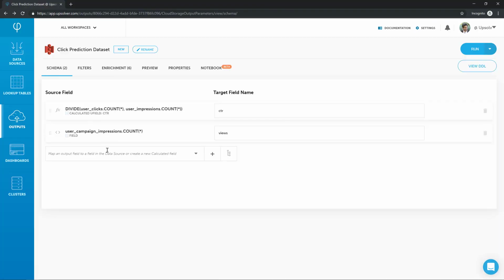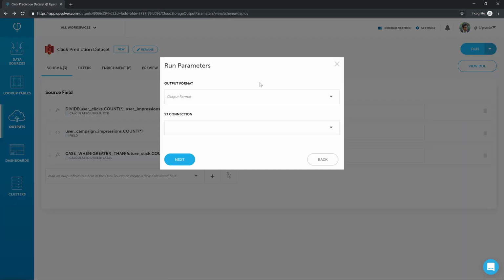Finally, we'll add all the features we've created to our data set and click Run to start creating our data set. Within minutes, we will start to see our data set being generated on S3.